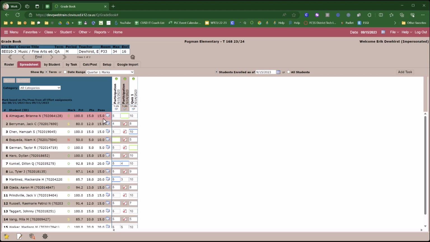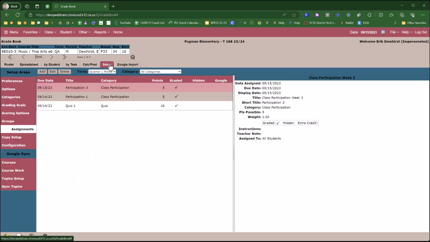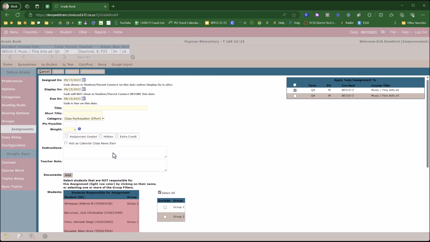The second way that you can enter tasks and assignments is to go to the Setup tab, come down to where it says Assignments, and click on Add. What this area allows you to do is to create basically the same assignment over and over and over. So if you're giving a quiz every Friday, or doing participation every day, then you might want to come in here once a week, or once every couple weeks, and make your assignments here.